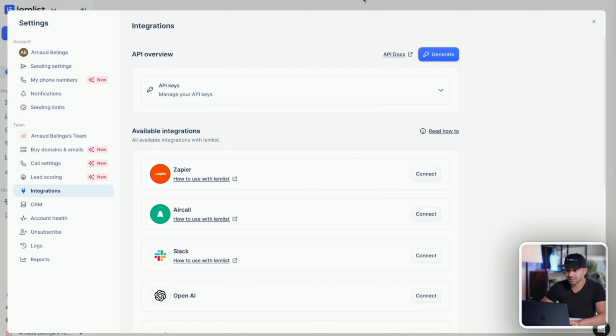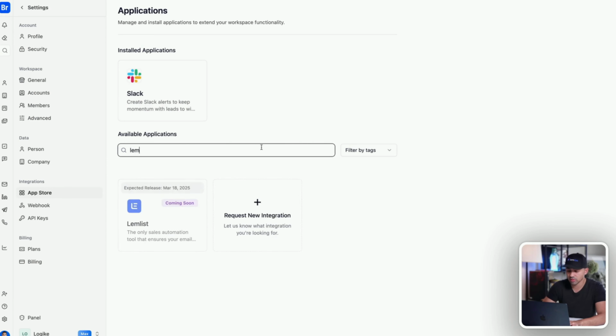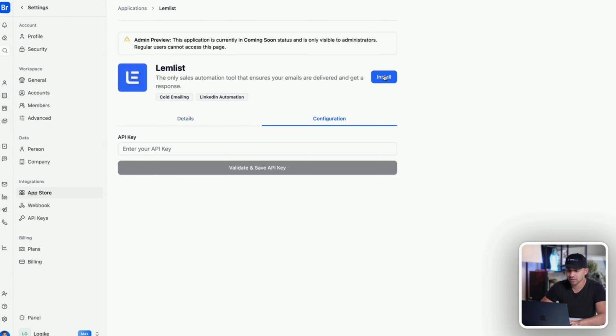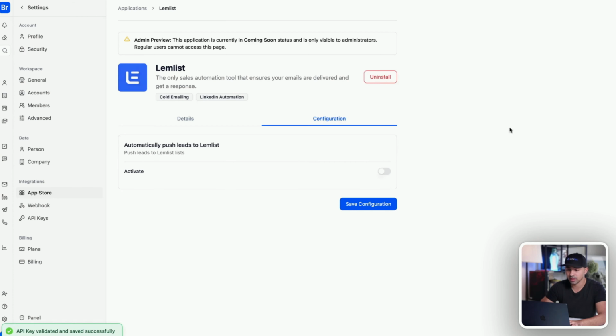But essentially then you go back to Breakcold. Then you go to the section called App Store, or maybe it will be called Integrations by the time you're watching this video. And then you're going to search for Lemlist. There are multiple ways you can search for it. Here I'm going to click here. It won't say coming soon when you try it. Then you're going to click on install and put your API key right there. Then you click on validate and save, and boom, congratulations, the Lemlist integration is installed.